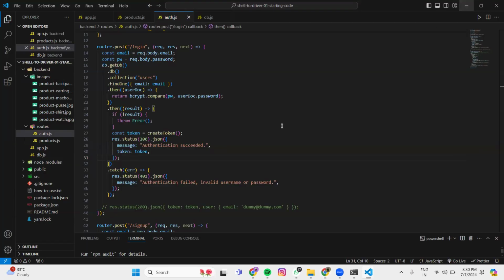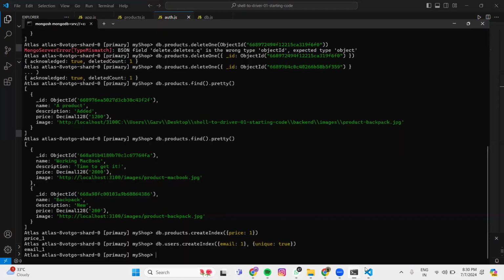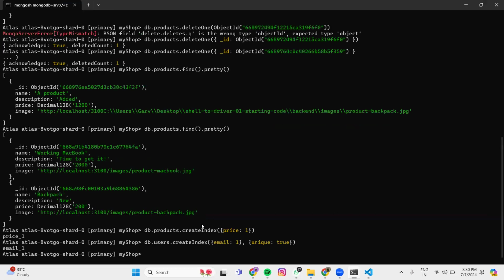We can also put an index on this. For example, if we don't want a duplicate email ID, we want every user email ID or username ID to be unique. Here in the shell, we can create an index on email and put unique as true.